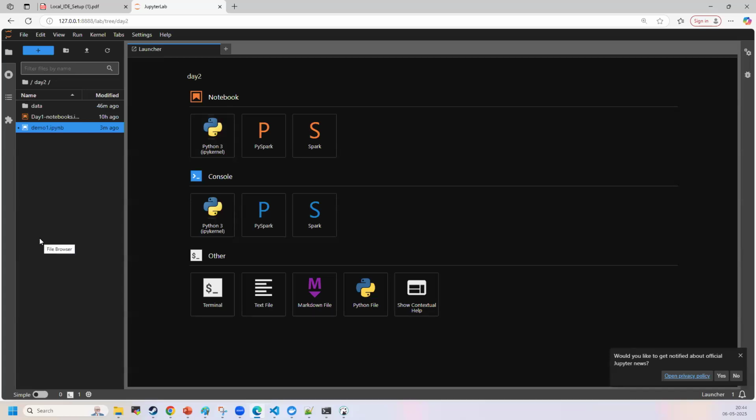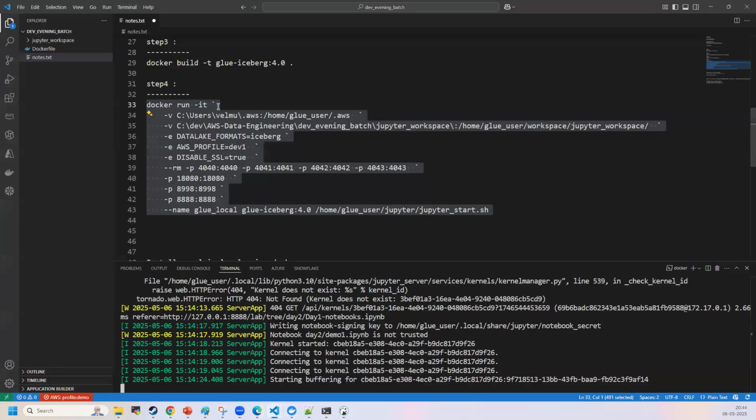And why do we use this environment? Can I do it directly on Visual Studio Code? So why are we using Docker here? Because we are using Spark and Glue, and if you run them on Windows, you have to do a lot of configuration. Instead of that, to simplify, running in Docker is a simple way.